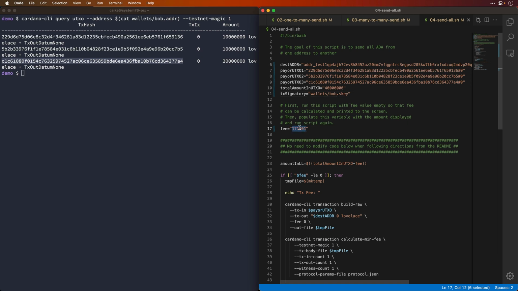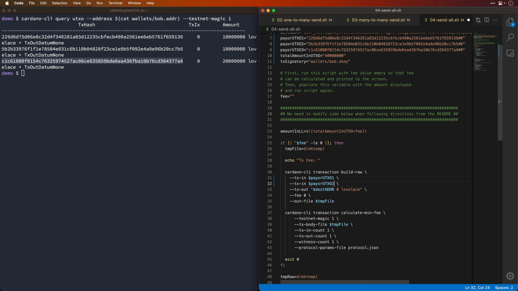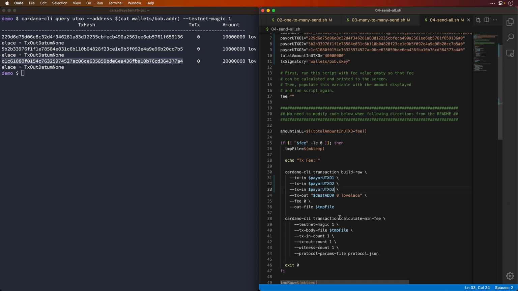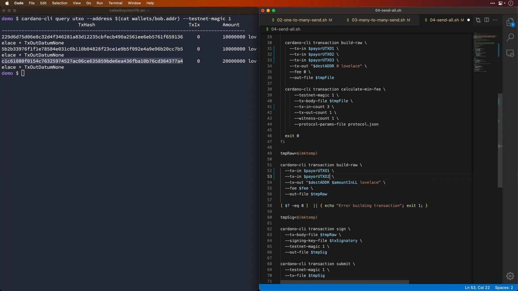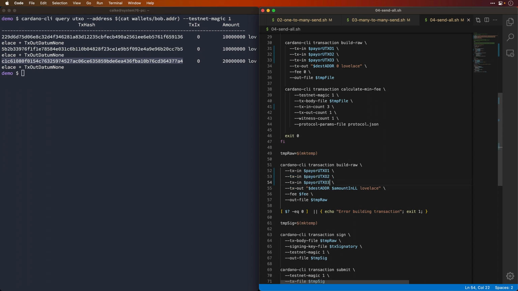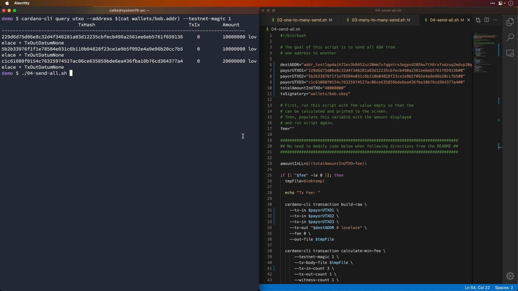We'll leave this fee empty because we're going to have to calculate this again. And we're going to change a couple of our parameters. So this will be UTXO1, UTXO2, and UTXO3. The transaction in count instead of 1 is going to be 3. And the same thing on the build raw. And that's about it. Let's go ahead and run our script.